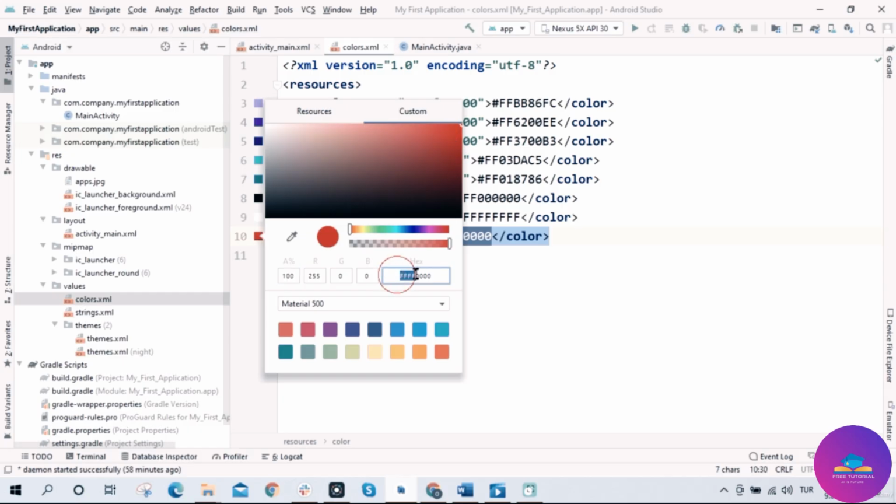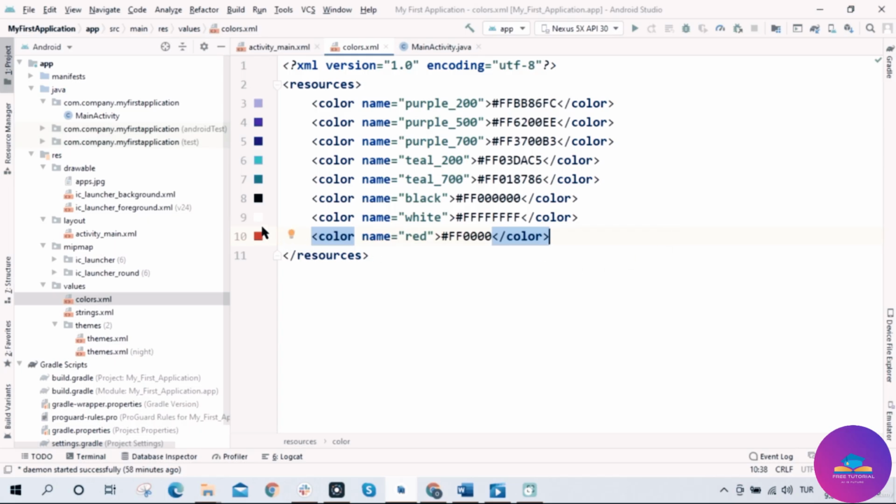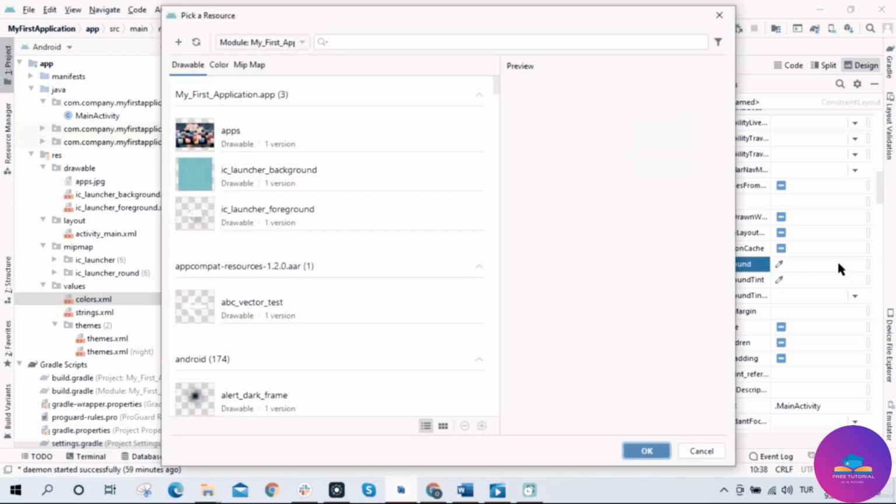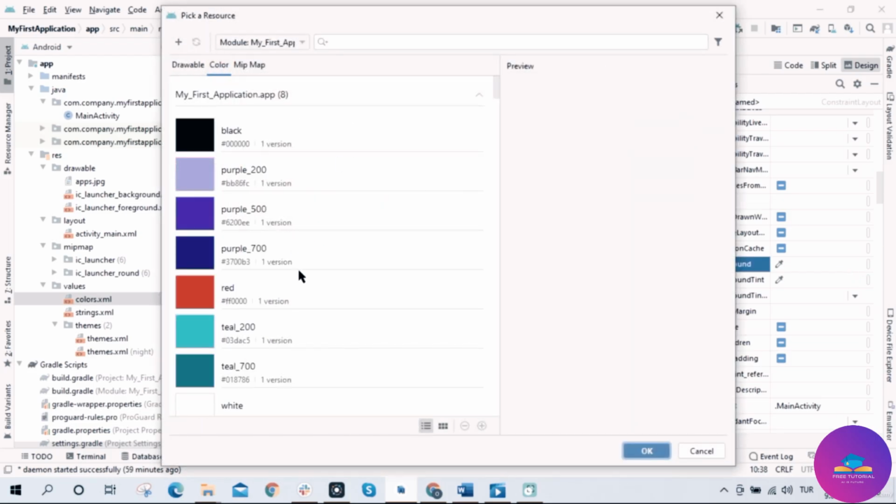Note here that this is the code for the color that I chose. Later, when I click anywhere outside of the color palette, I'll be creating my new color, right? All right, so now it's added. That's easy. So I'll go back to the main activity and try to change the background again, and I will see this new color on the list called red. Yay!